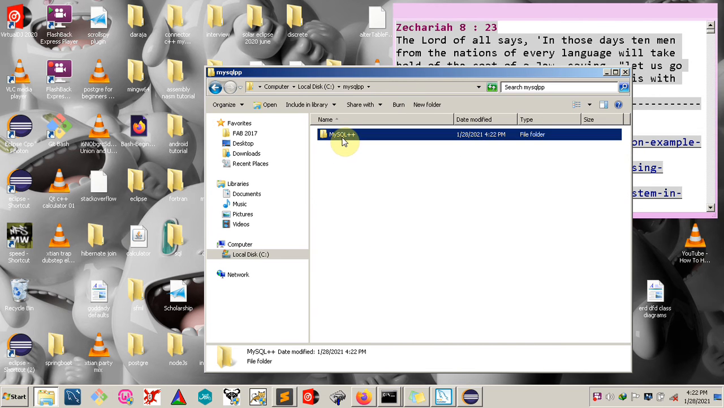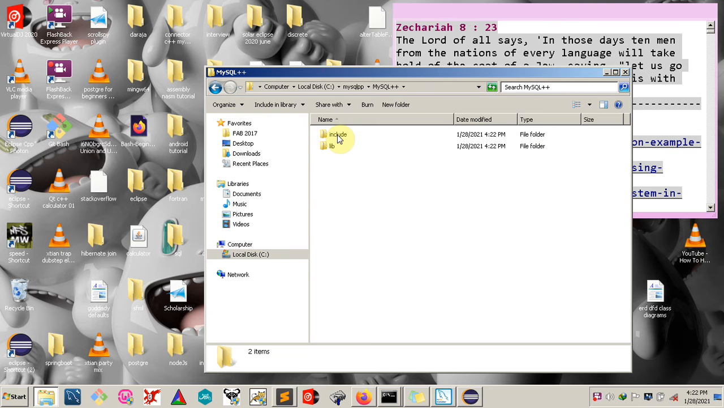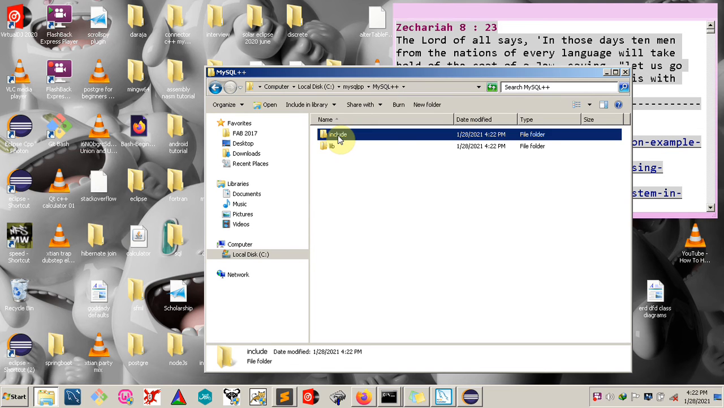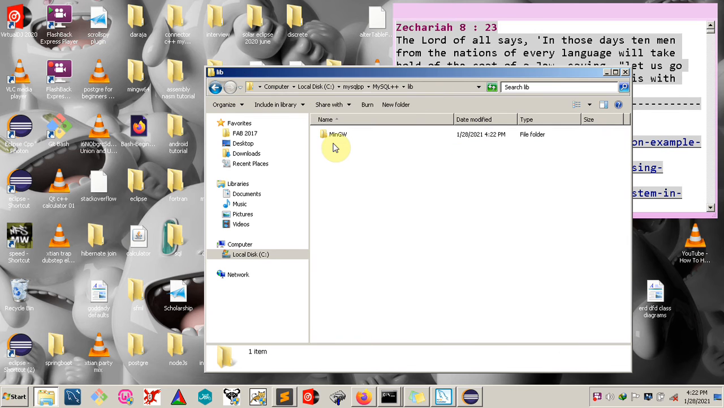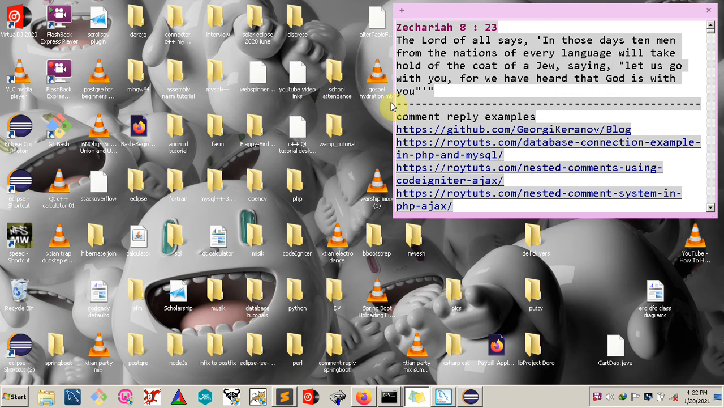If you go back to where that mysqlpp folder is, you'll see that it has generated for us this mysql++, and inside there we have this include folder, and we also have this lib and mingw folder. Once you see all of this, you know that you are on the right track. So let's go back and see how we can actually create a project using mysqlpp.